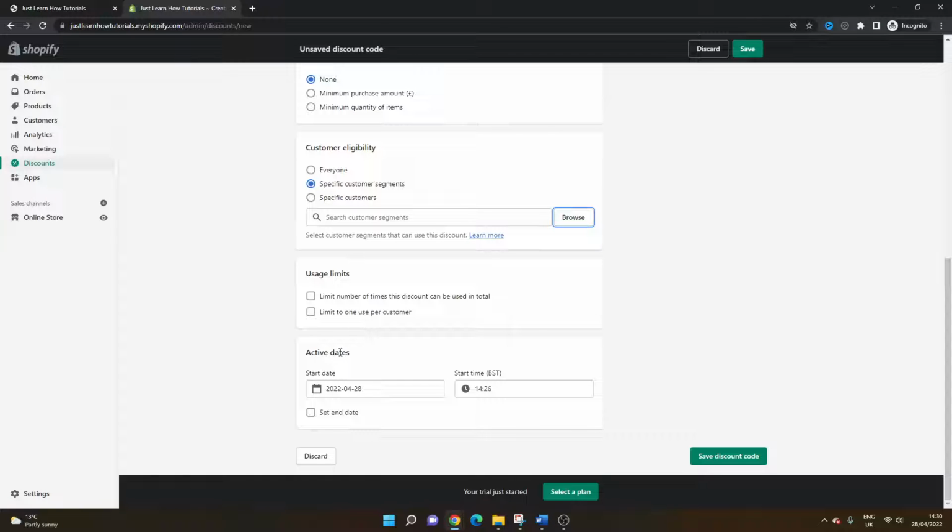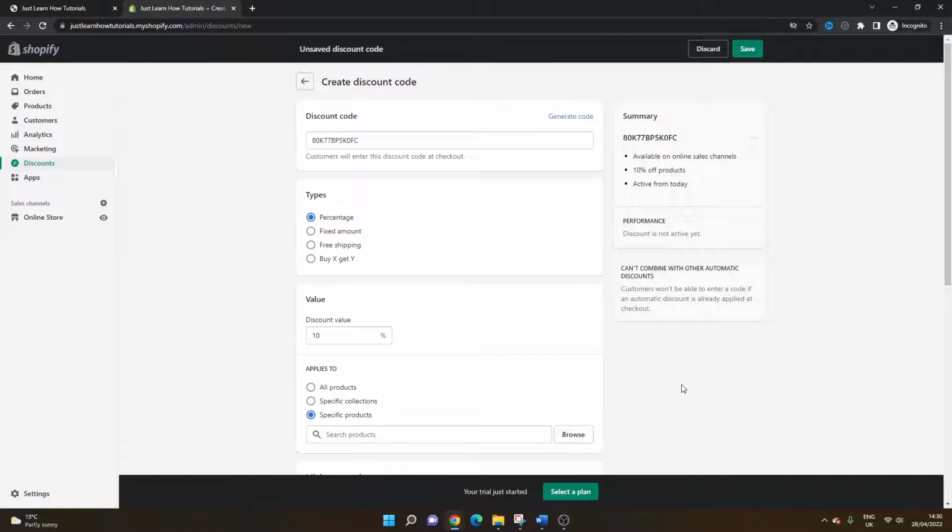And then you can set the active date and when it starts. So you just put in the date here and the start time, and then the end date of when you'd check that, and then you'd obviously run through when you want it to end. When you're finished, you hit the save discount code, and that should make the discount code live.